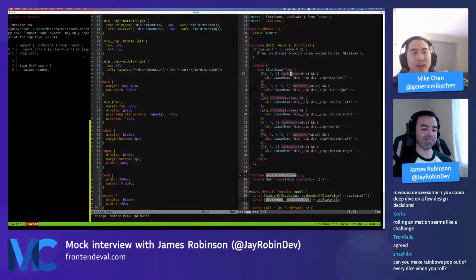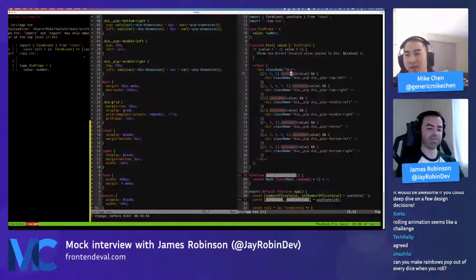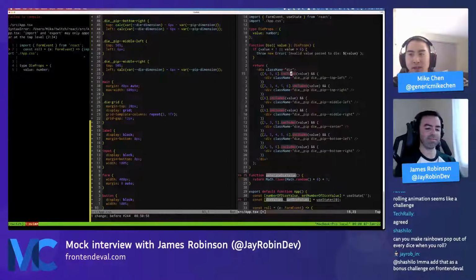So I think there's no correct way to do this. It's not a very common web development requirement to render dice. If you were making a game, you'd probably use Canvas or something like that. You probably wouldn't even be doing any of this in JavaScript. So yeah, I think Shashi wants me to add some rainbows to the dice. Probably won't be able to get to that, but I could also do this refactor.